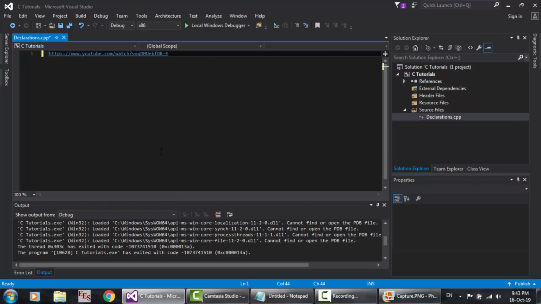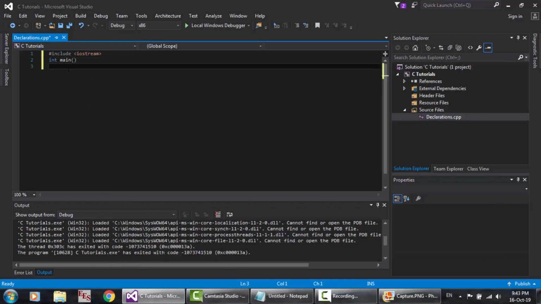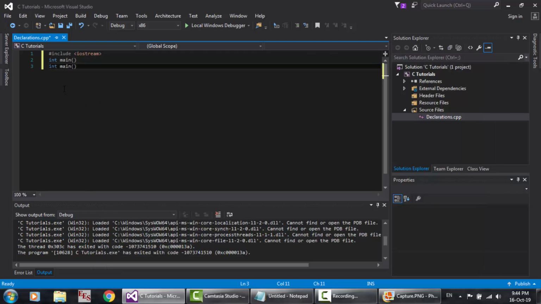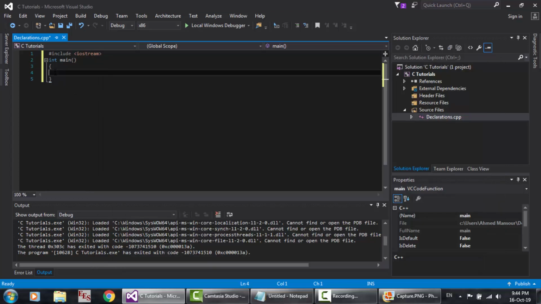So we have here include, copy, include iostream, and then int main. Now we know why we use int main rather than void main. Okay, after that we're going to define a table, or an array, of size 6. We have here float a[6], and we have 6 numbers: 1, 2, 3, 4, 5, 6.